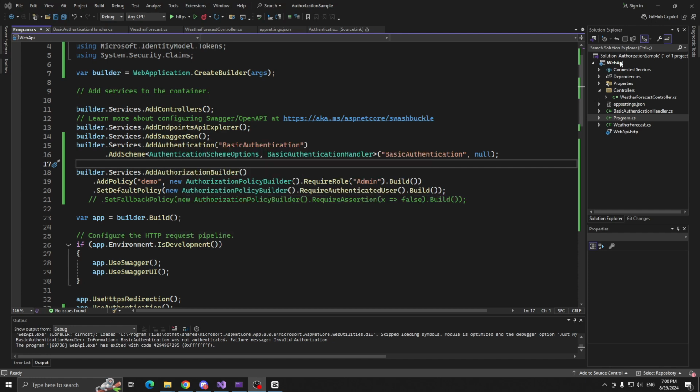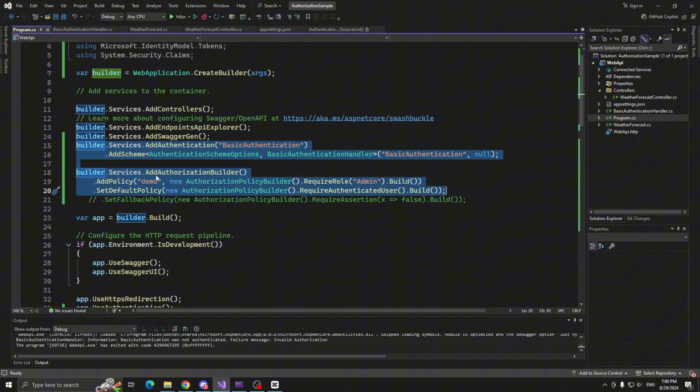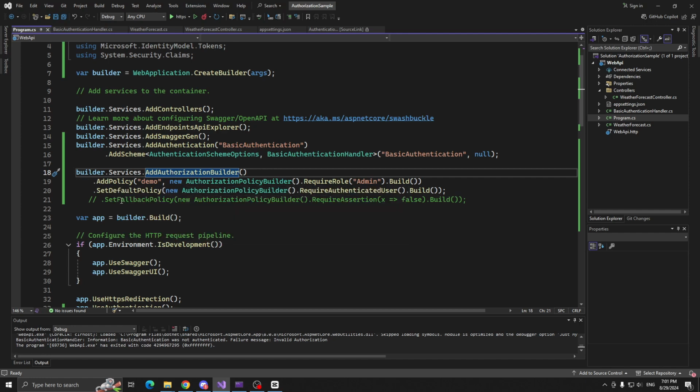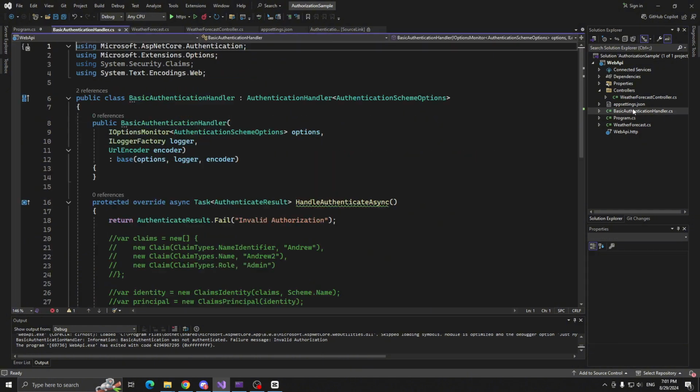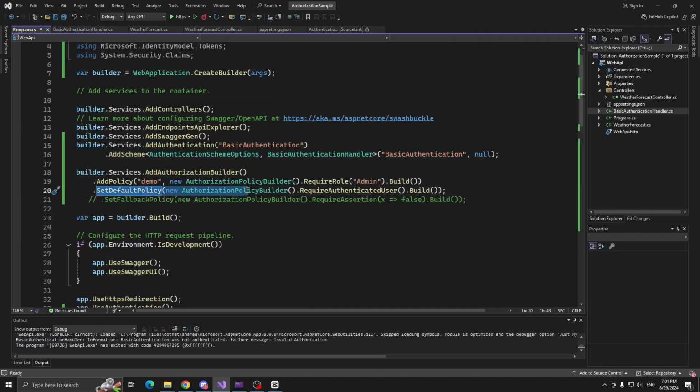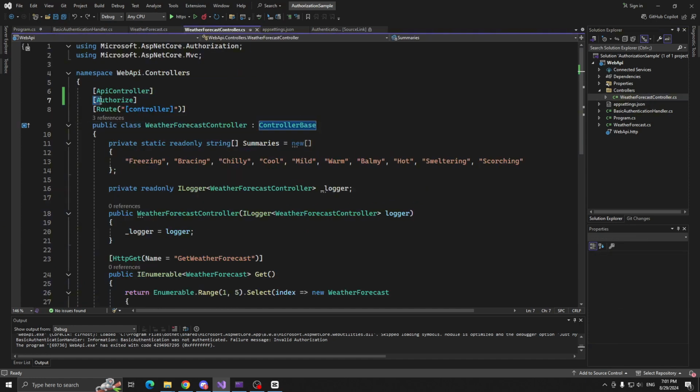So I have the standard Web API project, and with weather forecast controller, I have authentication and authorization setup. Usually the authorization looks something like this. We have some policies, the default policy, and for authentication, for demo purposes, I have a basic authentication handler that will always return that the user is unauthenticated. So as you see, the default policy requires the user to be authenticated. That means if we have the authorize attribute, a request to any endpoint in this controller will fail.